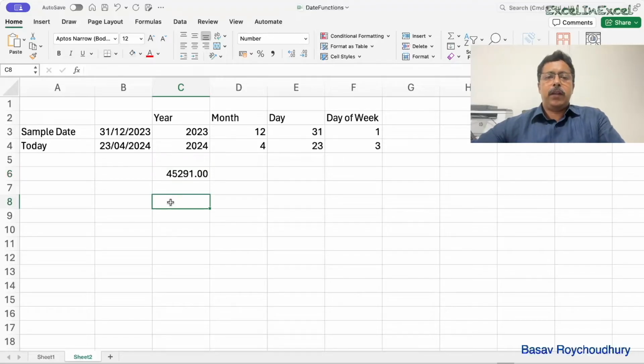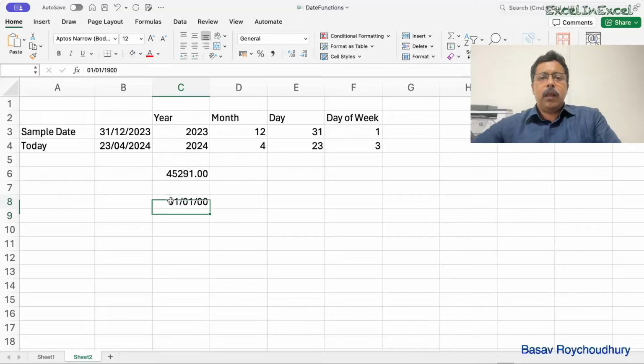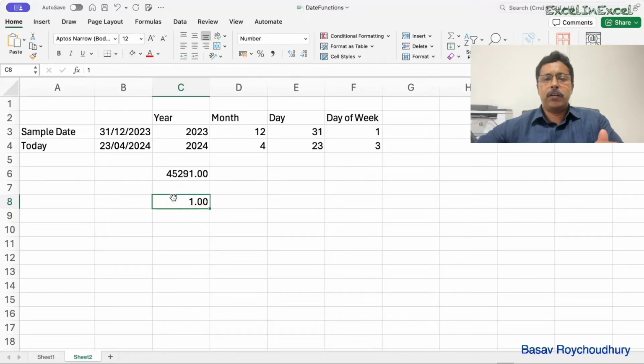So if I take the date as 1st January 1900 and now convert the format into number, then as you can see, it gives me 1.00. That means 1st January 1900 midnight. That means when the new year was celebrated on 1st of January 1900, that was the time the count started.